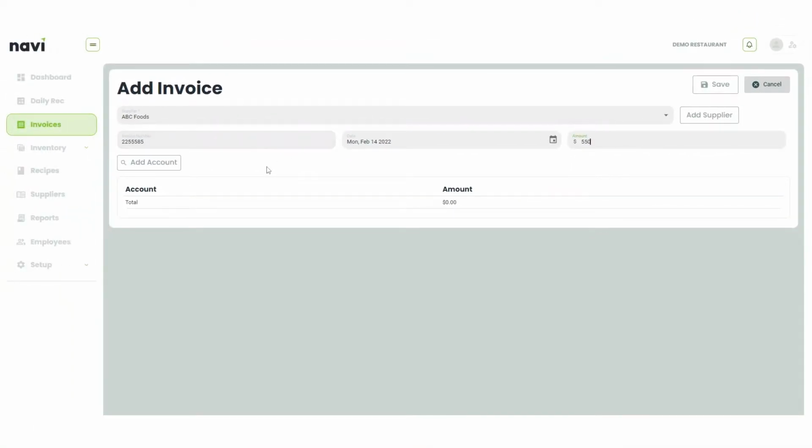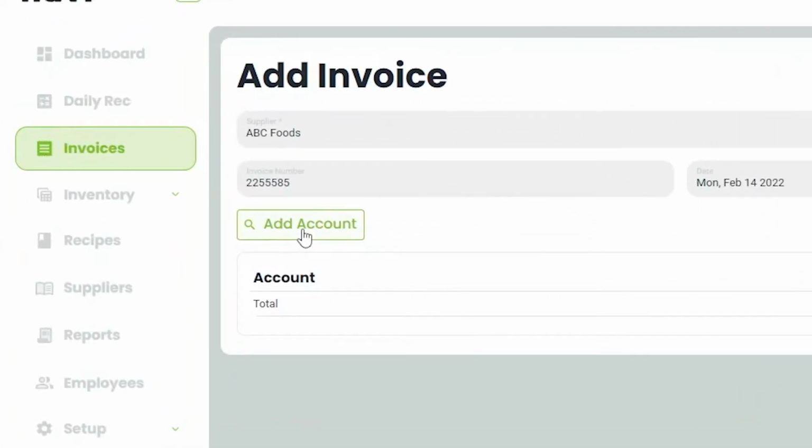Navi tracks purchases based on the inventory count cycle they are entered in, not necessarily the date of the invoice. Once a period has been closed, you will need to enter an invoice in the current count cycle, even if it is dated from a prior period. Therefore, it's important to enter invoices in a timely manner so that the correct invoices are entered into the correct inventory count cycle. We will now add the account the purchase belongs to.